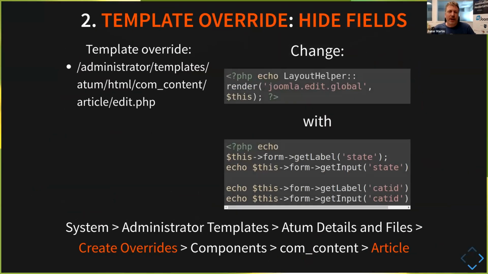For instance, if you go to the backend, you could create in administrator templates for the Atum, which is the backend template of Joomla 4. In the HTML folder, you can add your overrides. And if you want to override com_content in the backend, you just add com_content article, and there you copy the edit.php of Joomla, you put it here, and you can change stuff.